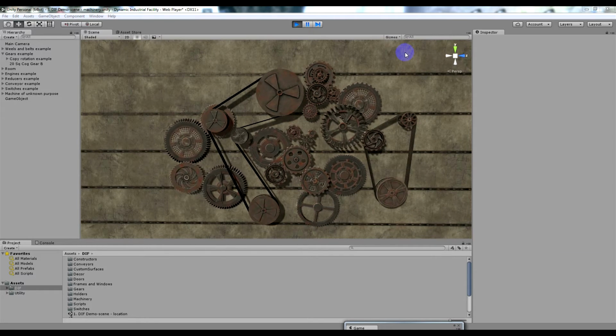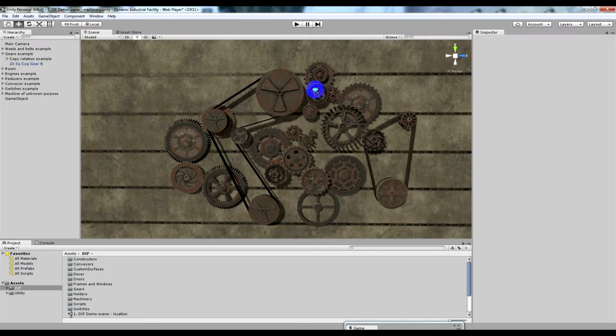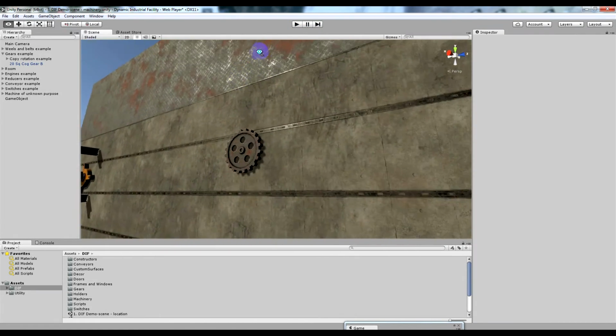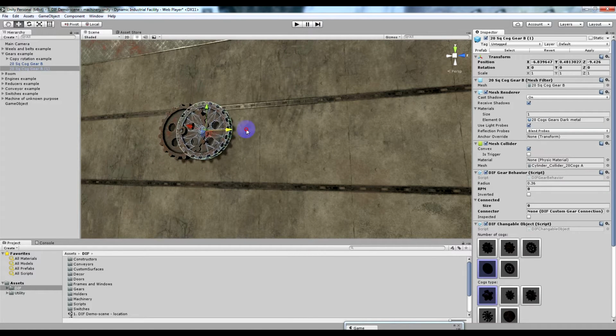Hello and welcome to the Dynamic Industrial Facility second tutorial. In this video we will cover the gears and machinery. Let's start with creating several gears and making them look different.